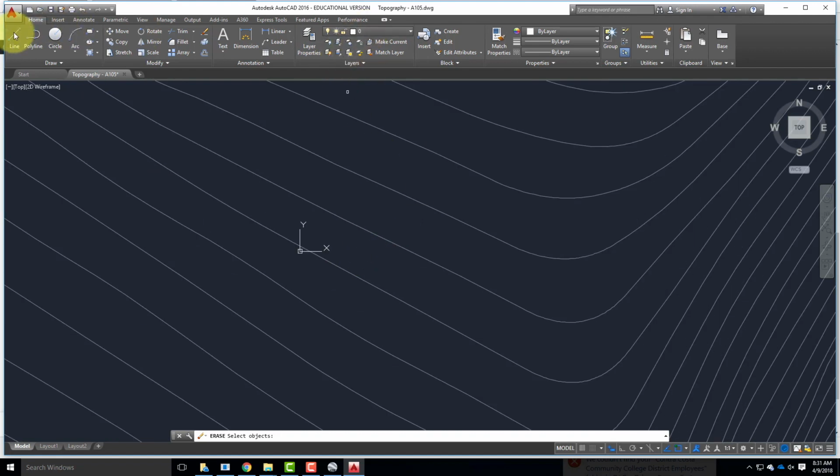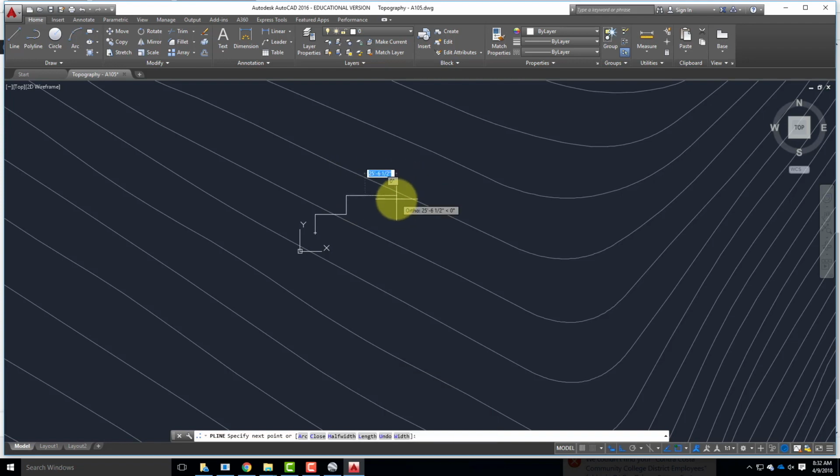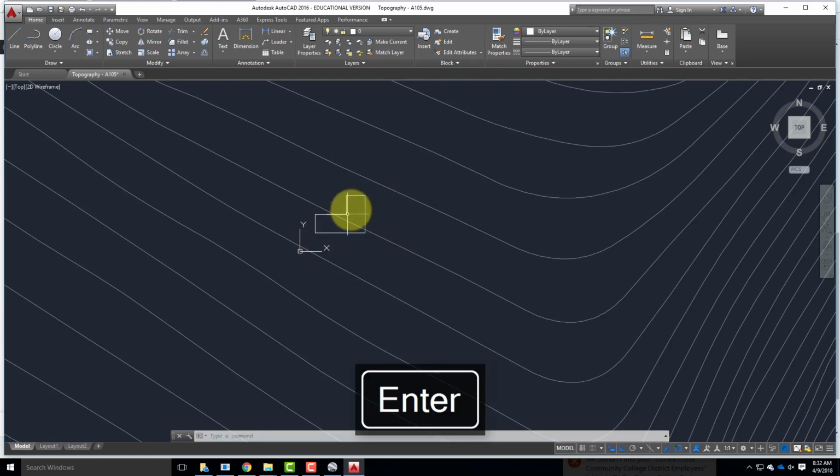So I'm on layer 0. I could start with my line or my polyline tool. My dynamic input is turned on. I'm going to turn ortho on so that I can only draw in 90-degree angles here. And I'd say, oh, I don't know, let's go 15 feet. And let's go 25 feet. And let's go another 15 feet. Etc. You'd start your drawing.